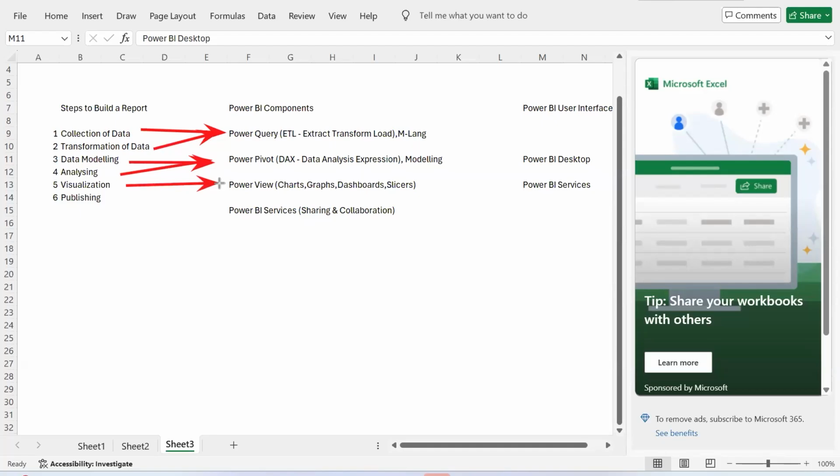What we do at this Power View components, then publishing is possible in your Power BI services. Now, the first three components, I mean Power Query, Power Pivot and also Power View, belong to your Power BI Desktop. Power Query, Pivot, Power View belong to which tool? Power BI Desktop.